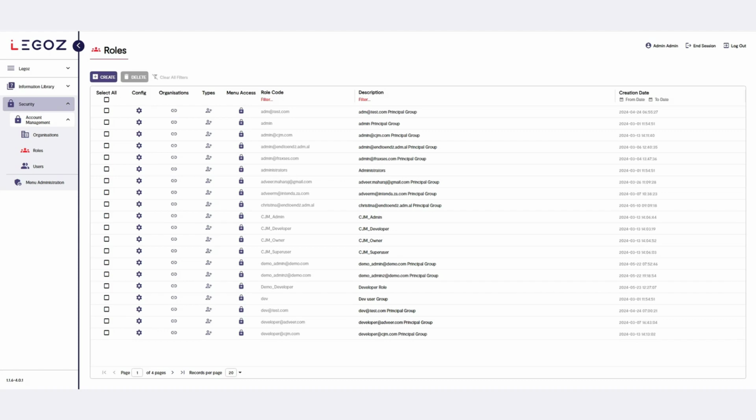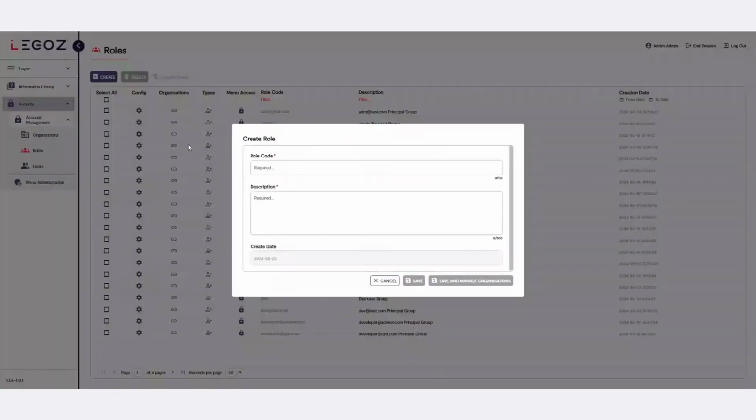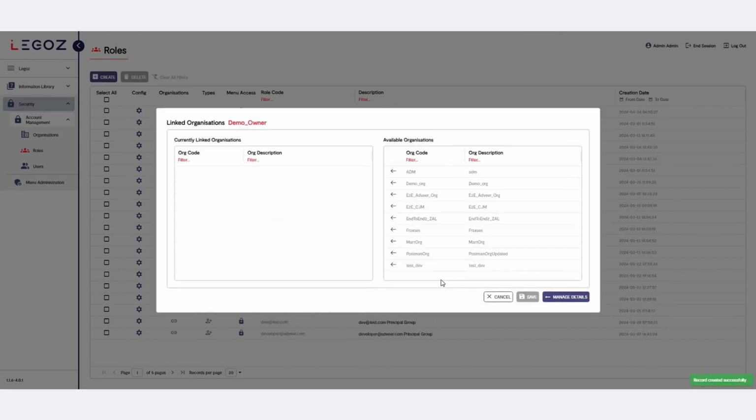Create the owner role as demo_owner. Navigate to the Roles menu item. Click the Create button. Enter demo_owner as the unique role code and owner role as the description. Click the Save and Manage Organizations button. Link the demo_org to the demo_owner role. Click the Save button.